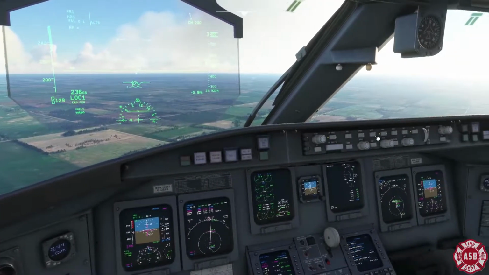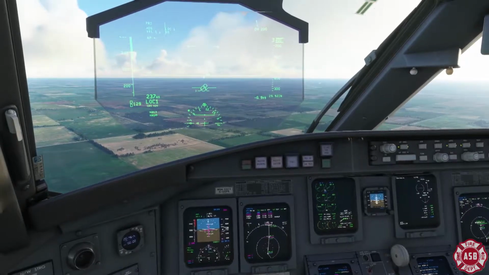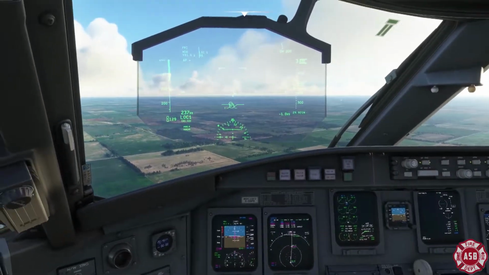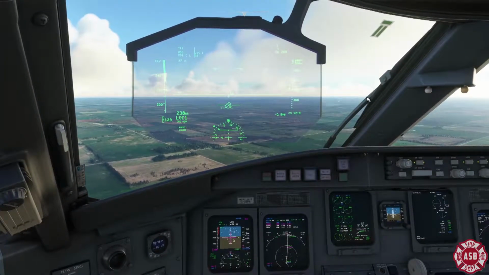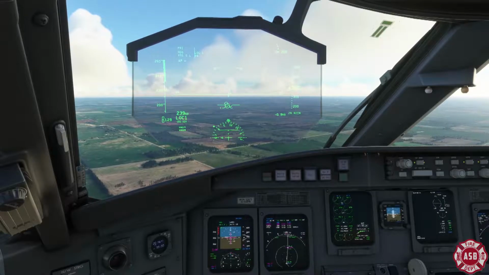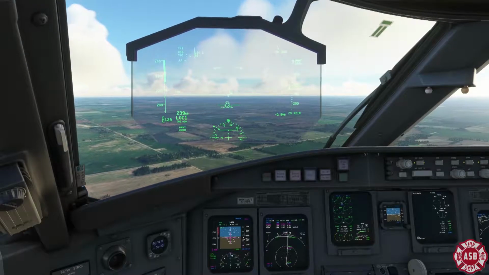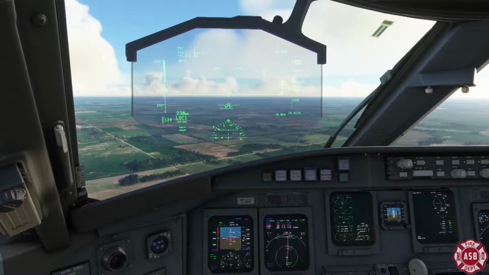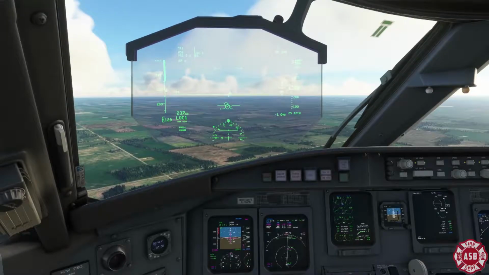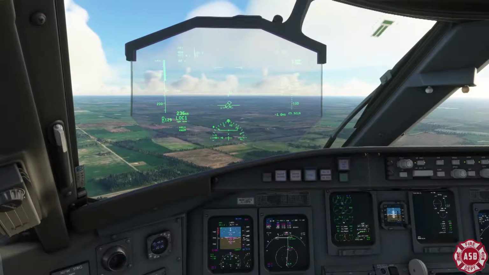And we can go ahead and arm approach mode. Let's go ahead and bring our speed back. I want to get down to about 180 at this point. Once we turn onto the localizer, we'll go ahead and drop the landing gear.